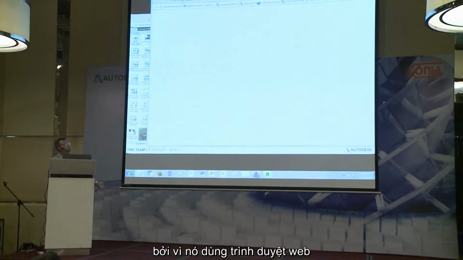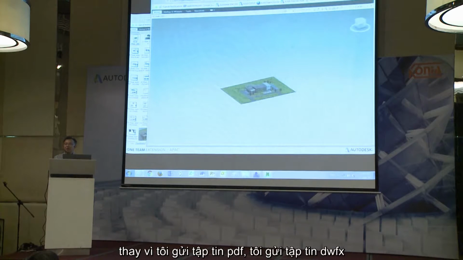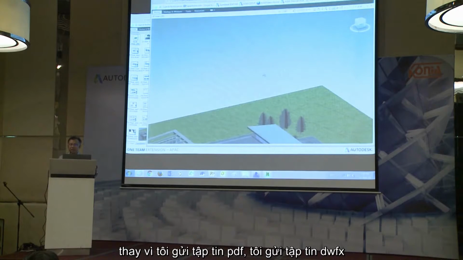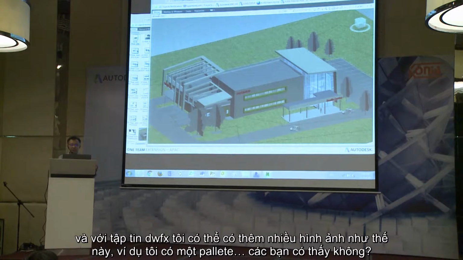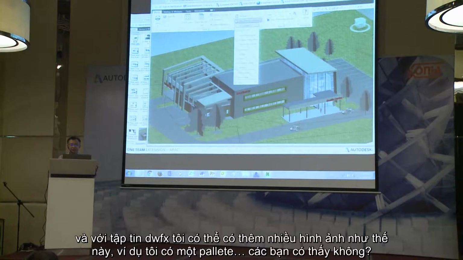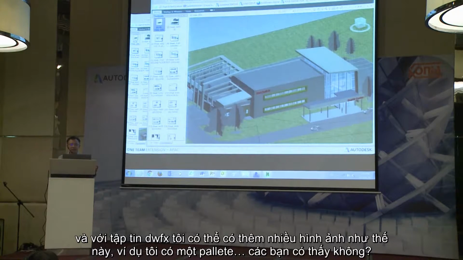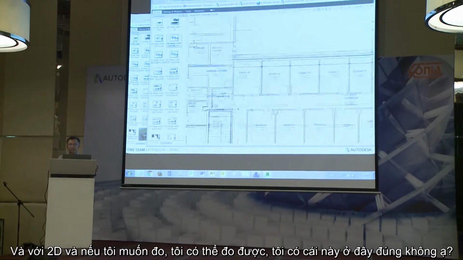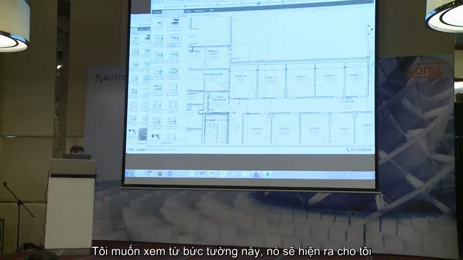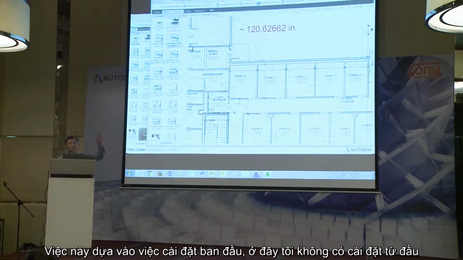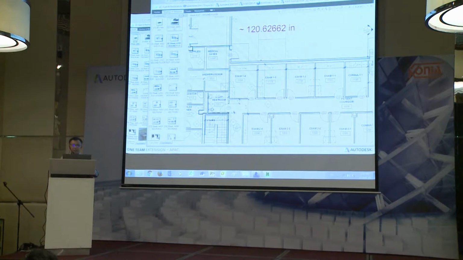Because it uses the browser. Instead of sending the PDF file, I send the DWFX. And with the DWFX, I can have more features. For example, in this one I have the thumbnail. See? I also see 2D. And if I want to measure, I can measure. I have the program from here, right? When I select from this room, it will snap for me. It depends on the setting for the unit. This one I haven't set for the unit, so it will show the default unit in inches.